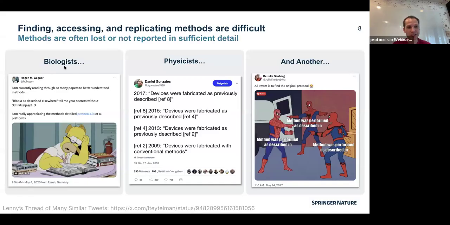On the left-hand side is a biologist saying that you are digging through many methods to find the details. And the person says, I appreciate when people share detailed protocols on Protocols IO instead of just a method section that says is described elsewhere.